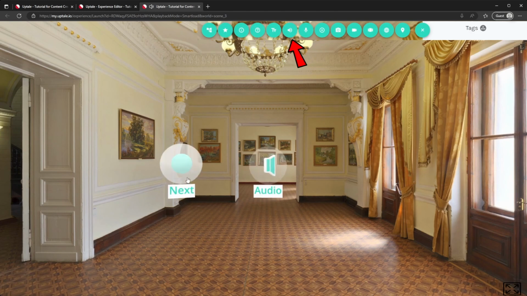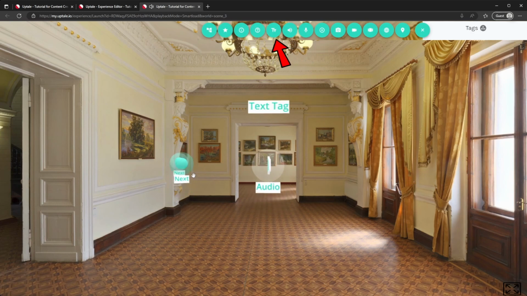Audio tags. An audio tag is a display of sound within the experience. It is mainly used for narration, instructions, sound effects, and ambient music. The text tag. A text tag is an embedded text in your 360 degrees scene. It can display simple information, instructions, or label an environment element.